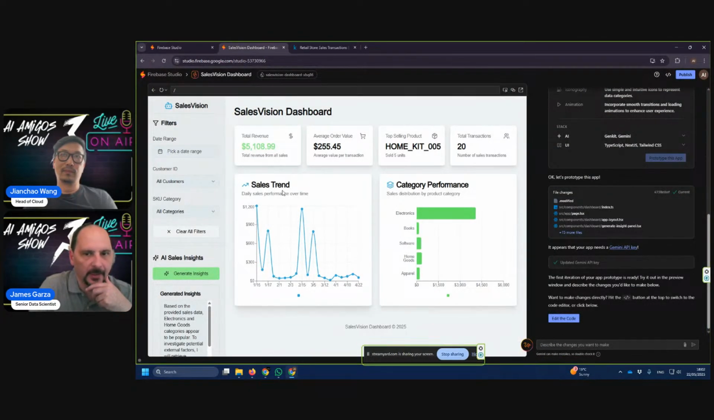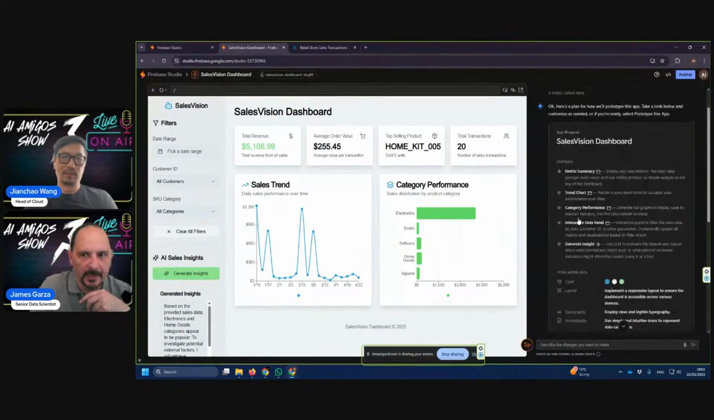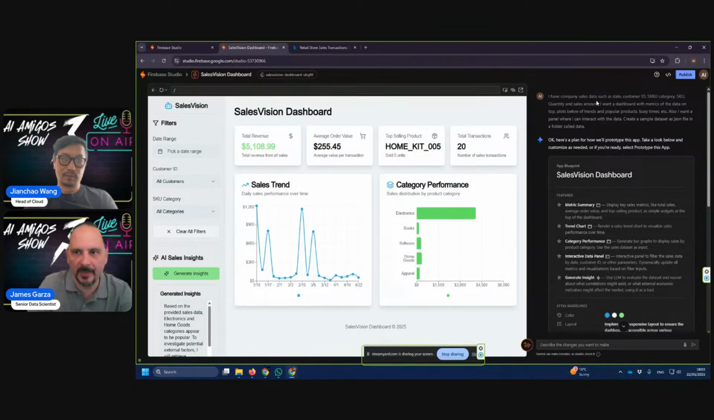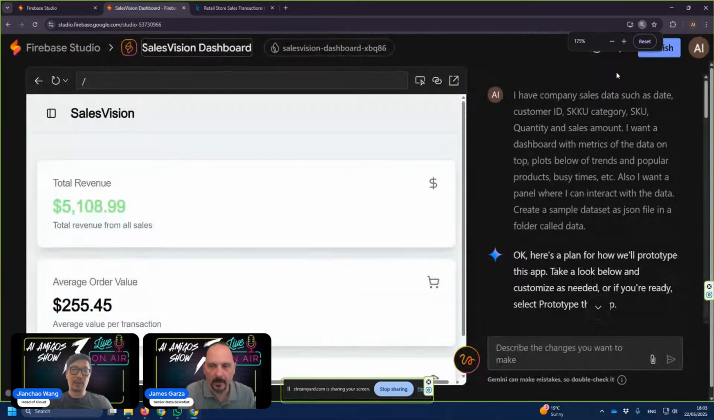I didn't do the data set yet, so I'll just show here. I say, I have a company sales data, such as date, customer ID, SKU, category. Sorry, Jin Shao, just one second. I tried to make it a bit bigger. Let me try a different layout. This would be better, right? This is way bigger now. So I put in customer ID, SKU, quantity, sales amount, dashboard. Thanks for letting me know. If there's something there, just let me know. And so metrics on data, top plots, and so on.